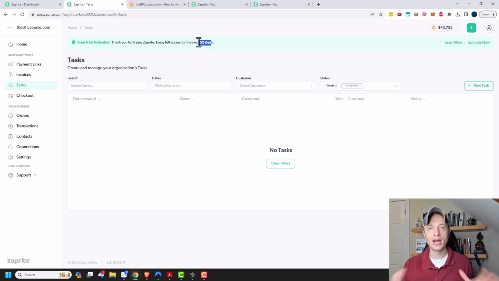They have not given me any money. I'm not part of Zaprite or anything like that. I just think it's a really cool and useful tool, especially for those that provide services to individuals, and being able to send invoices that accept Bitcoin, I think can be really, really useful.